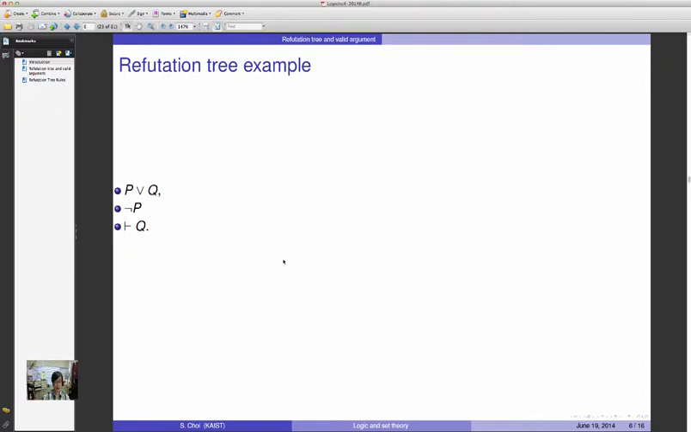P or Q, and not P, imply Q. We want to show whether this is a valid argument or not. We check P or Q, and we first say not Q. So P or Q, not P, and not Q. We want to check whether this can be all true, whether there are all true instances. We can check this by splitting into two parts, where P holds or where Q holds.